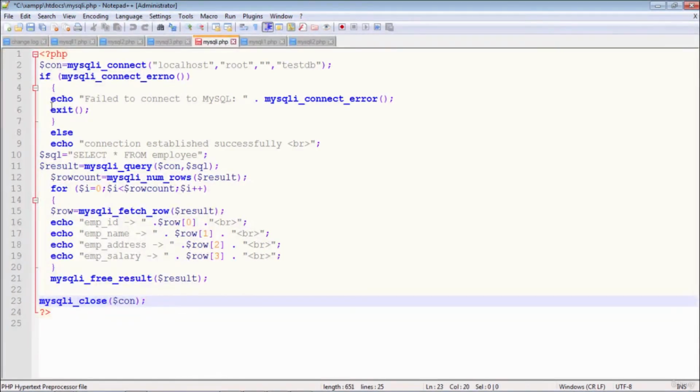So starting with mysqli_connect, this function requires the arguments like localhost, root as the username, no password has been set, and the name of the database to be connected. So this will create a connection resource. If it is unable to connect, then there will be some error. You will display the error message properly to tell the user that the connection has not been established.